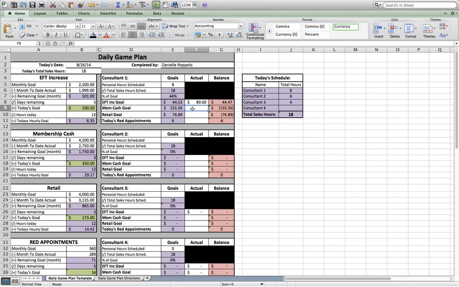Memcash goal is $155. Let's say I just collected the $99 enrollment fee, but I didn't get anything else. I'll hit $99 there, and you see it calculates the negative here. I'm under $56.56.